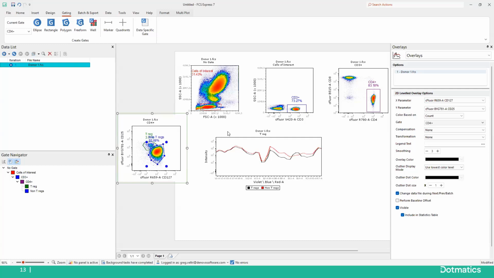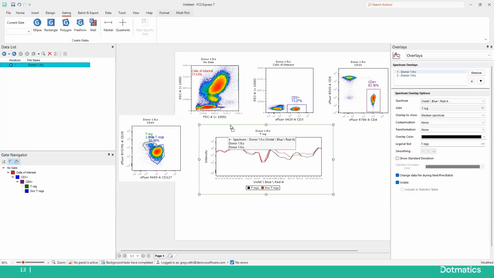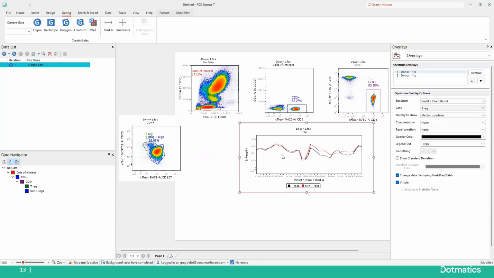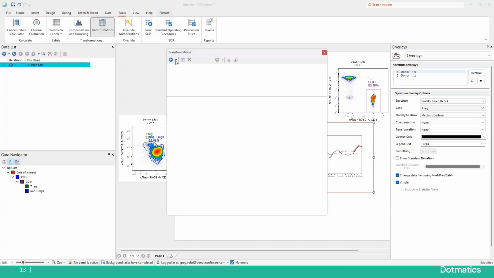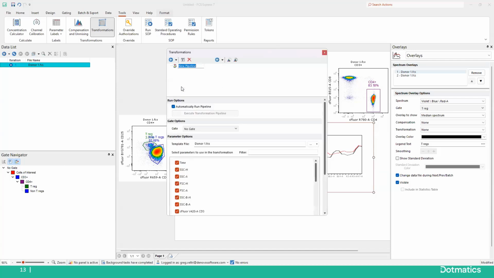Now, another thing that we can do with this is we can do high dimensional data analysis off of different things, and we can also gate on these plots. So what I want to just show you really quickly is an example of kind of doing high dimensional data analysis with what we have right here. So let's just go to tools. We're going to go to transformation. And in the transformation, we're going to create a new pipeline.